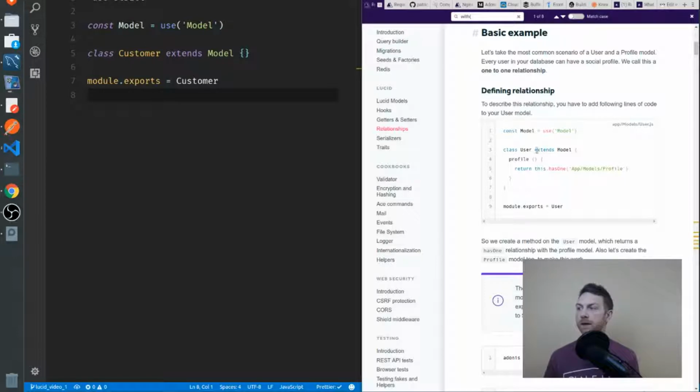What is the relationship between the two? Well, we can say that this, meaning this user, has one profile. So we just write it out like that. This has one, and then we point to the profile. What's being passed in here is the namespace for the profile model. And if you don't know what a namespace is, be sure to watch my other videos on understanding the IOC container and understanding service providers. That will give you a good idea of how this works under the hood.